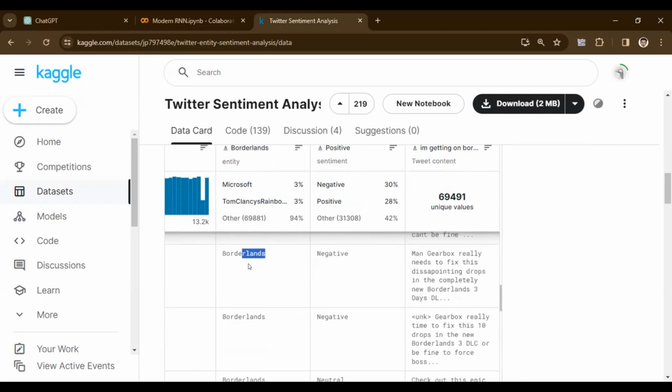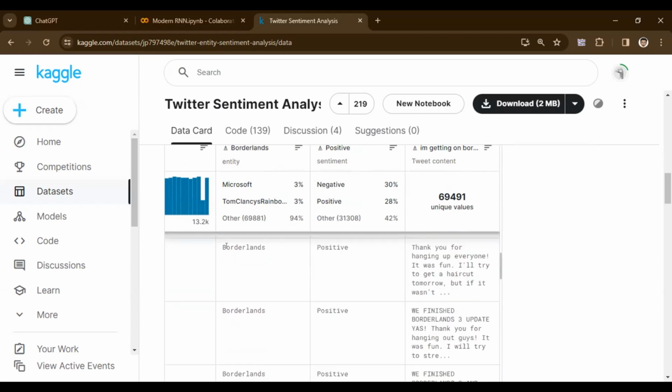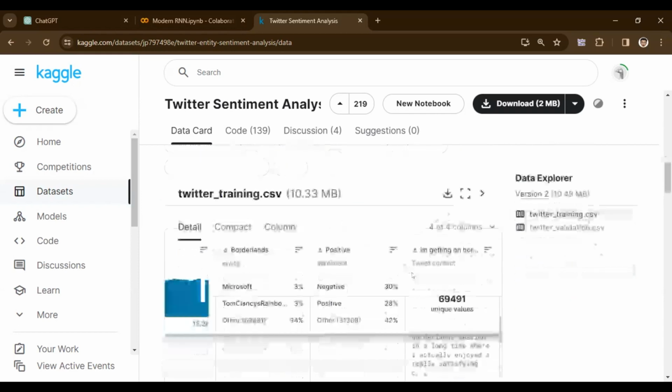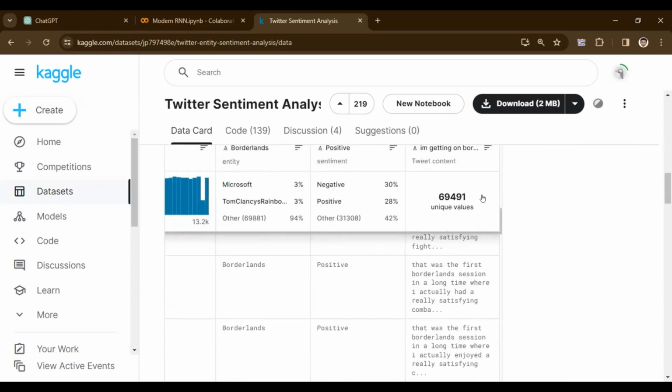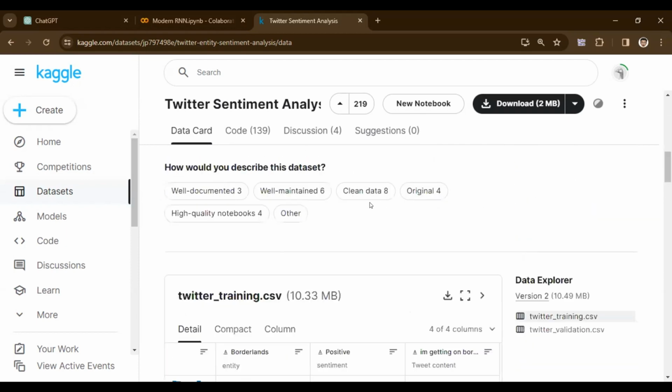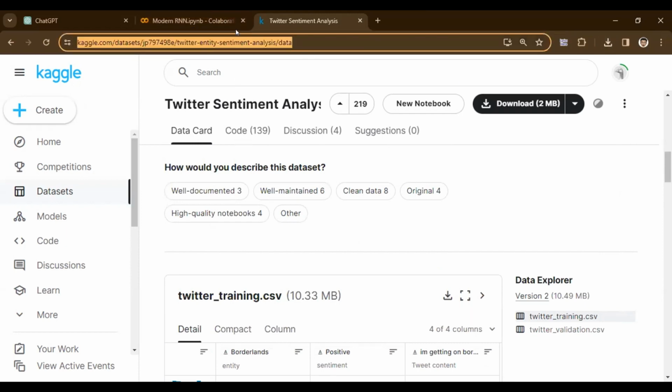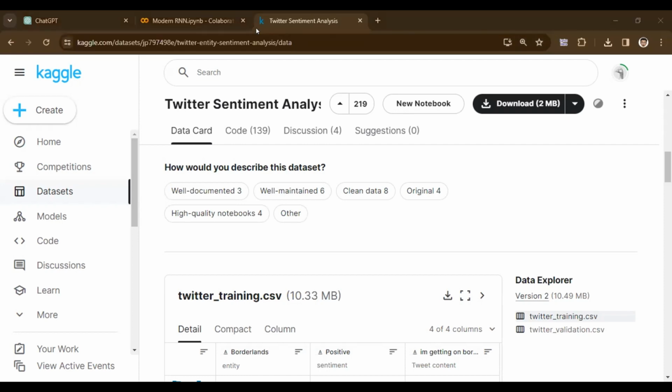For this one, maybe we do not really want to use the entity. Maybe we want to just classify the sentiment of the tweet content. Let's see if we can use this sentiment analysis dataset.